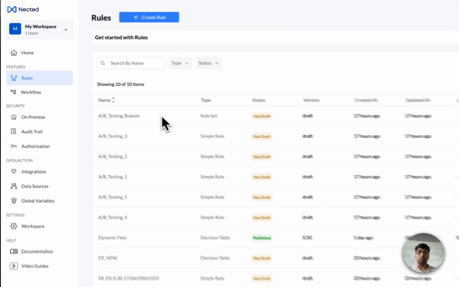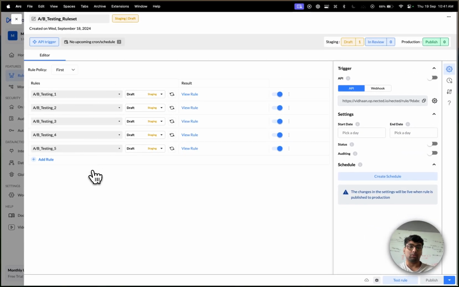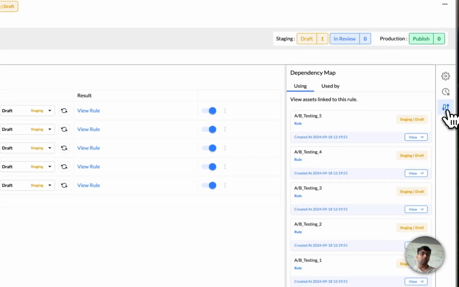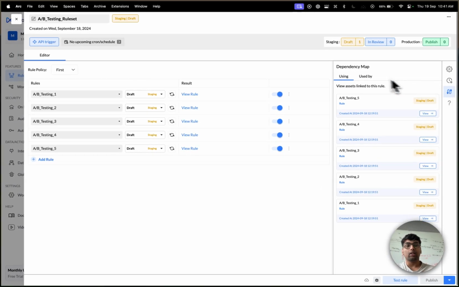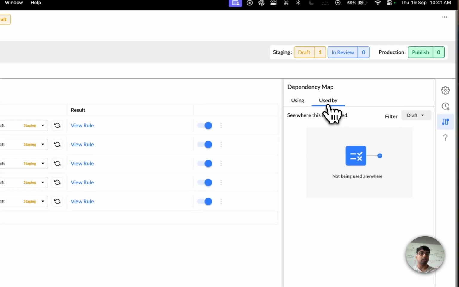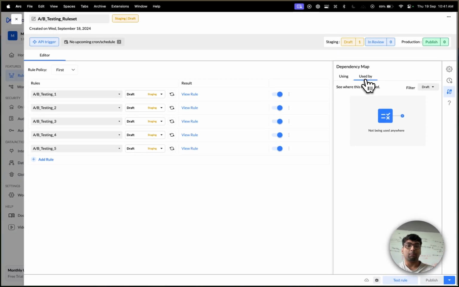So here I have a rule set, let's say. Starting with the rule set, here I have used these 5 rules, right? If I click on this button in the right-hand side sidebar, here you can see the dependency map. Here it is showing what entities it is using. These are the 5 rules this rule set is using, but I have not called this rule set anywhere, so the used by column is completely blank.